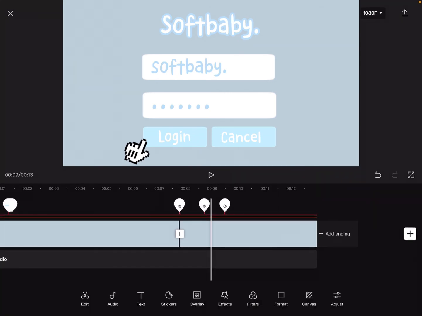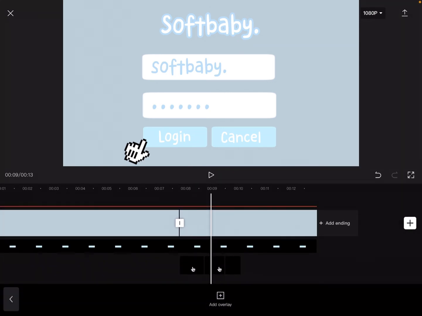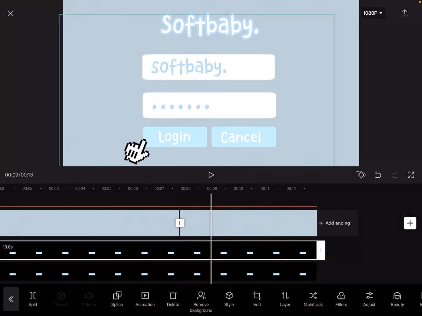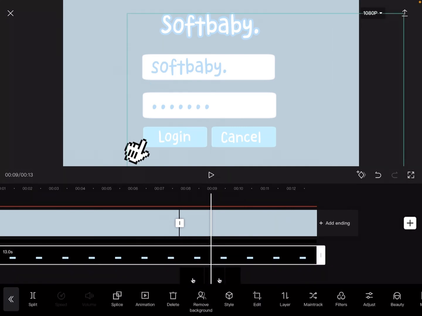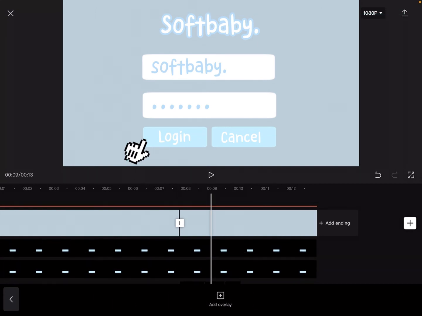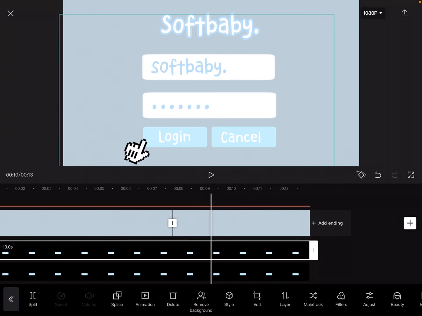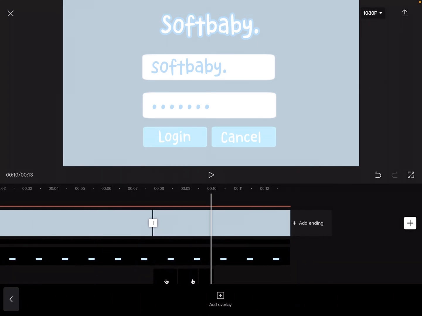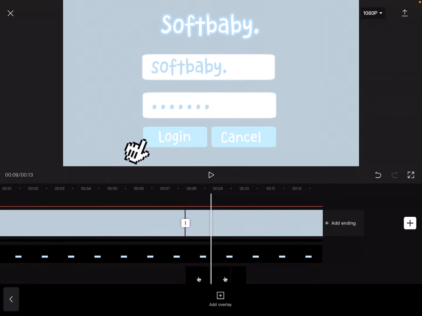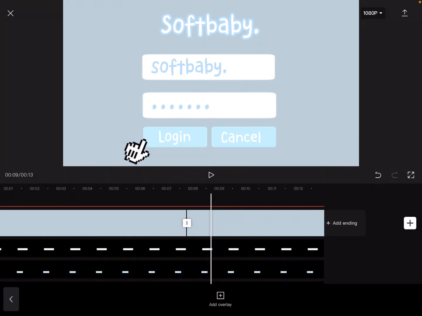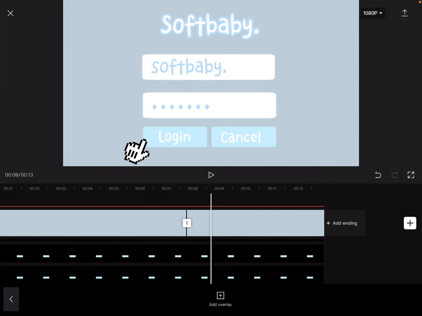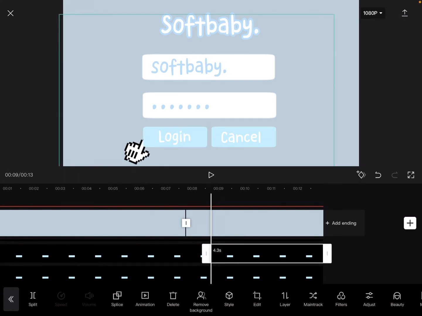Now you're going to want to go into the blue overlay on the right, which is supposed to be the login one, and preferably be the one on the top. And you're going to want to slide it down right on the same part as this little thingy. So, yep, slide it there.